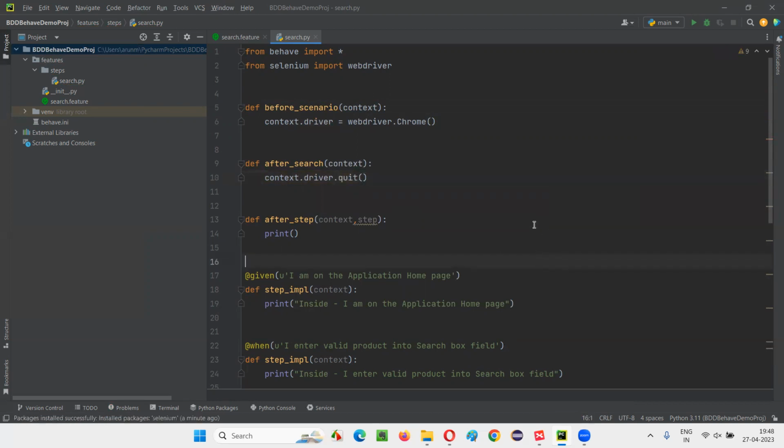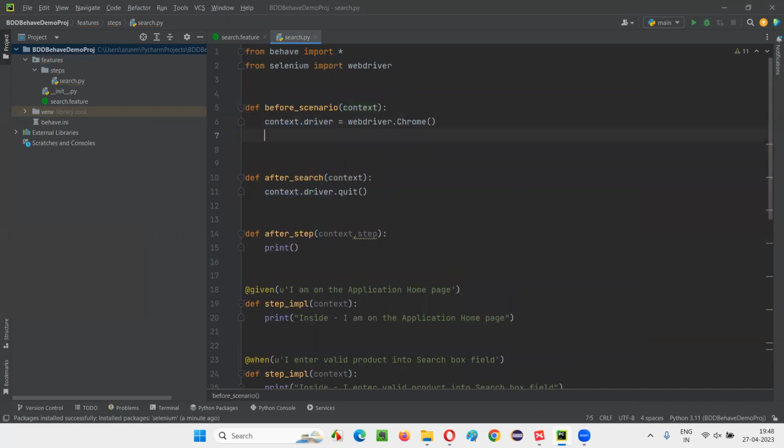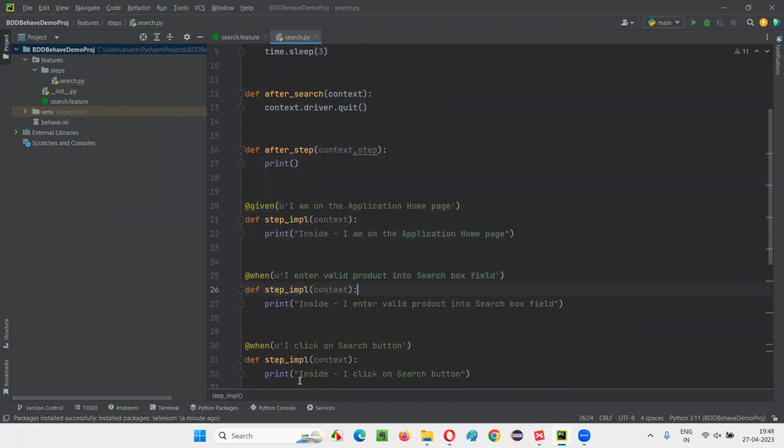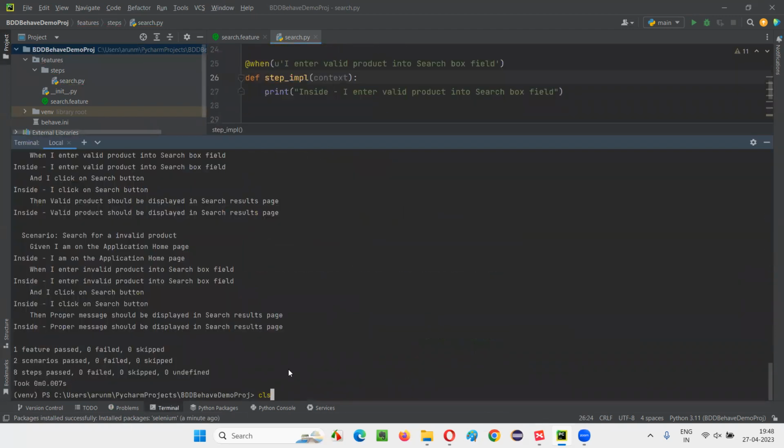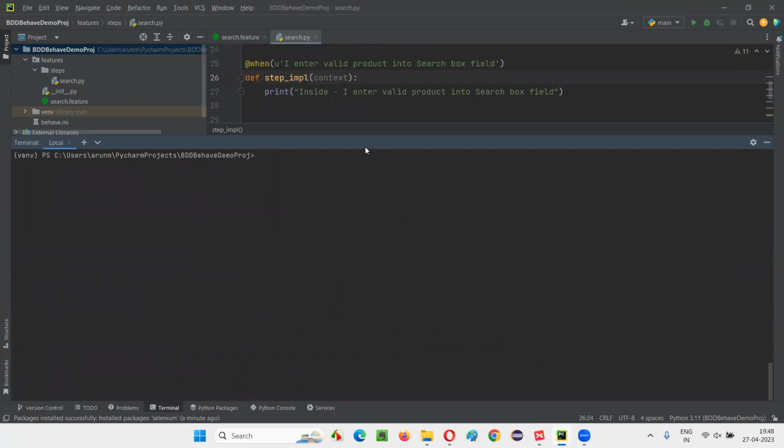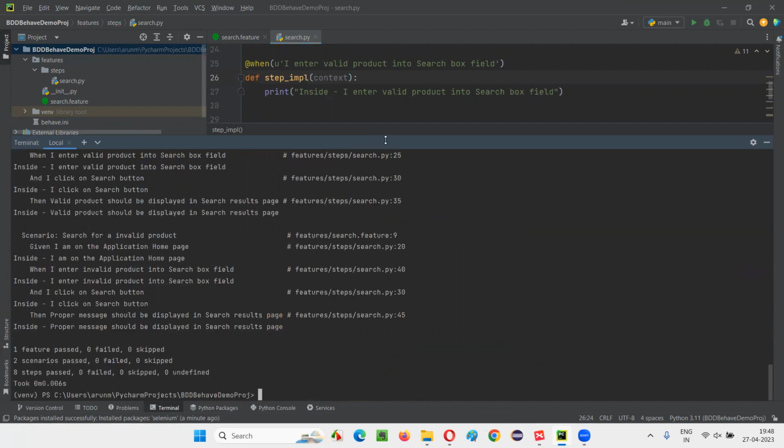Okay, that's it. It will be so quick because these are just print statements, right? So just to make sure that you understand, I'll give time.sleep of 3 seconds, so that you'll see the browser opening and closing, and also these print statements will be printed. Now just go here and say CLS and see whether the before scenario is running before every scenario and the after scenario is running after every scenario. So simply say behave space features. Press enter. Okay, what's the problem?